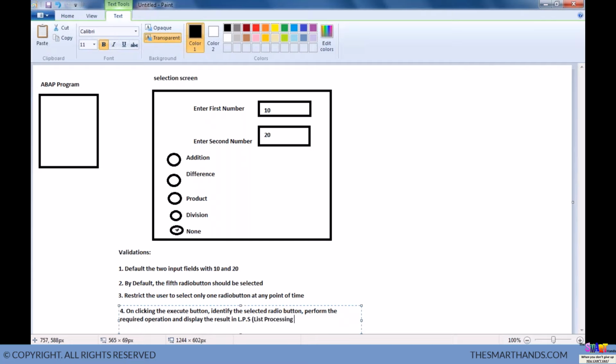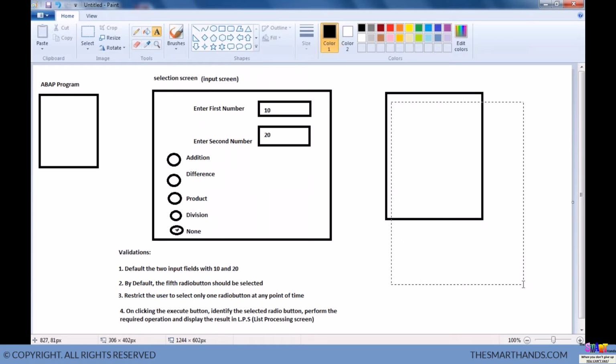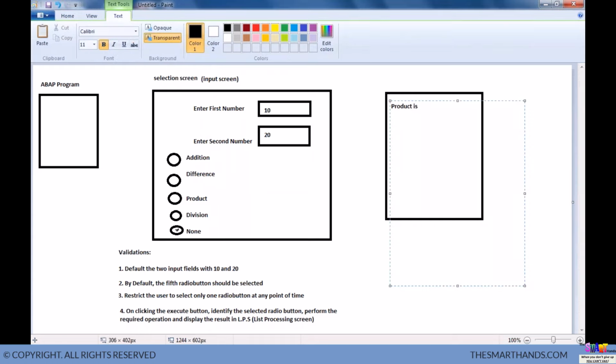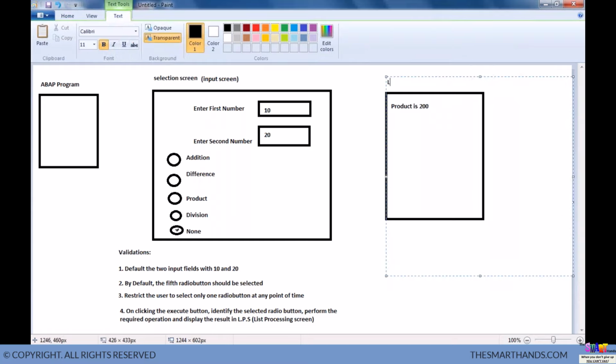The output screen we call the list processing screen, and the input screen we call the selection screen. This selection screen is nothing but the input screen, where the user is going to input the values. So what is the requirement here? Suppose I select product, what should happen? On executing this selection screen, I should display the result on my output screen, which we call the LPS. Product is 200. In case I select this product radio button, I need to display this. In short, we call it LPS, nothing but list processing screen.